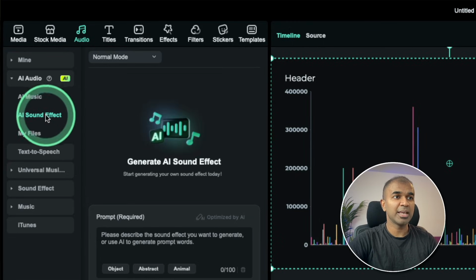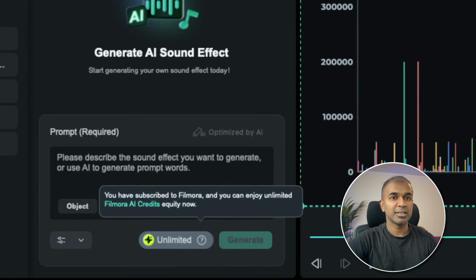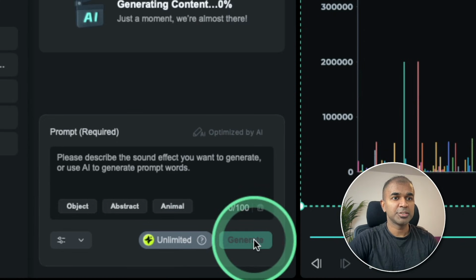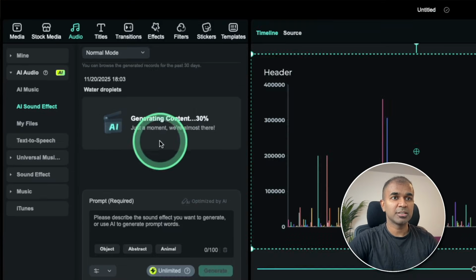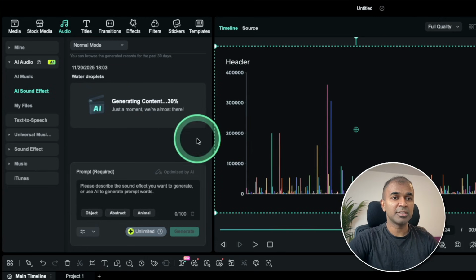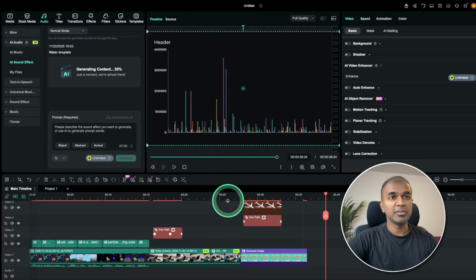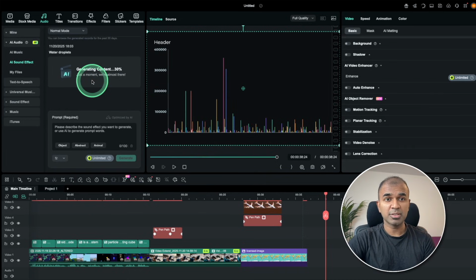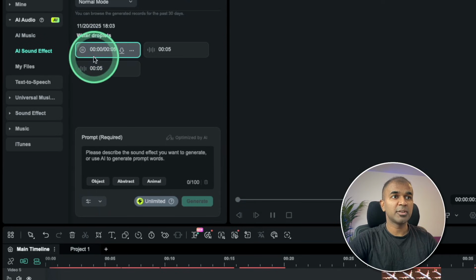And here we got AI sound effect. I can just say water droplets and generate, and that will get generated. So I can add this generated item to my timeline. Even if I'm editing any film, you can automatically generate what type of sound you want and import that here over the timeline. We got the sound effect ready.